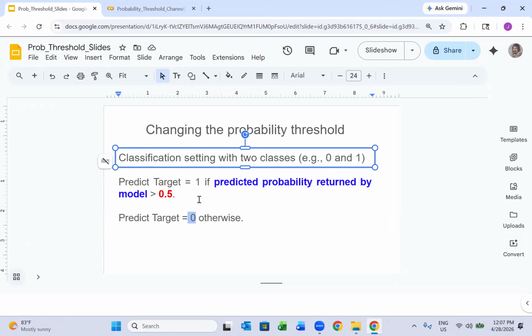Now, in this inequality, notice that we have two components. The predicted probability returned by the model, and that's something that we can always retrieve. And this 0.5. That 0.5 is the probability threshold. And 0.5 is the most widely used probability threshold.